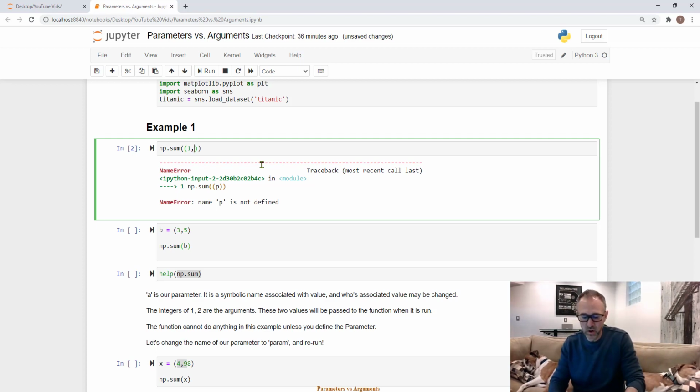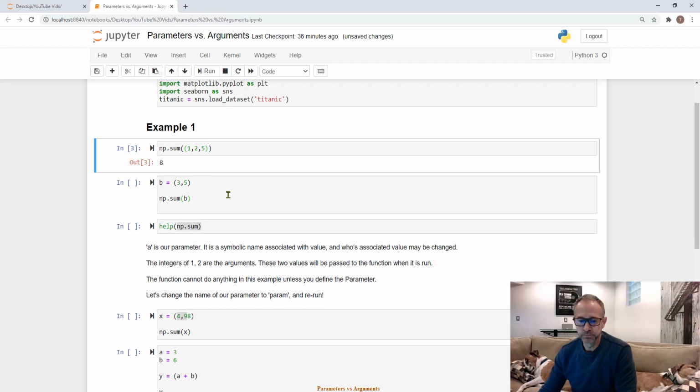So I'll just pull in 1, 2, and 5. So we've got a string of numbers or an array, and now it knows what to do. It says, oh, okay, I take 1 plus 2 plus 5 and I make that equal to 8. So are these arguments? Yes. They are arguments because they're passing directly into the function, and the function knows what to do with them, and they're not defined by a symbolic name. Let me show you some more.